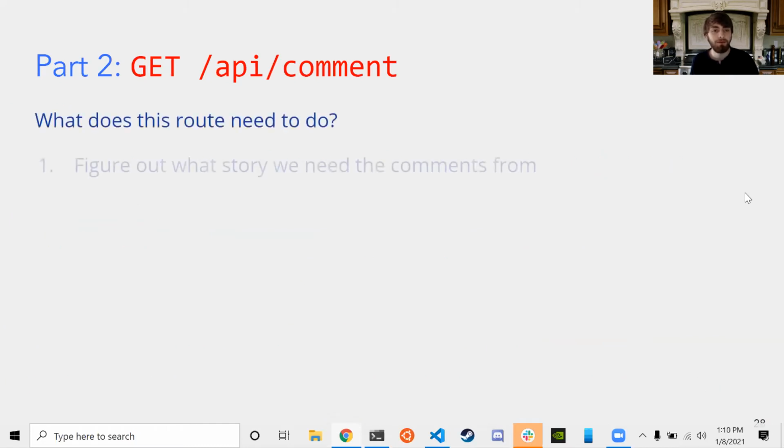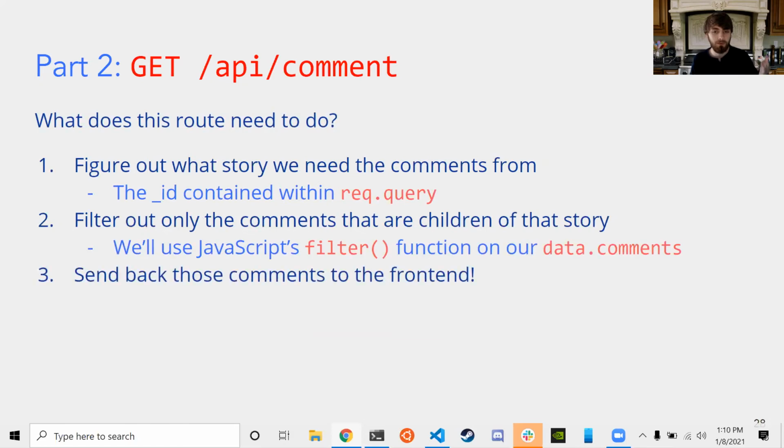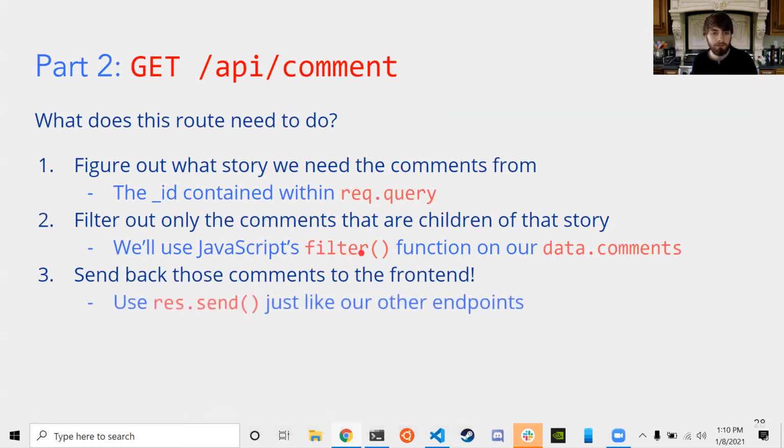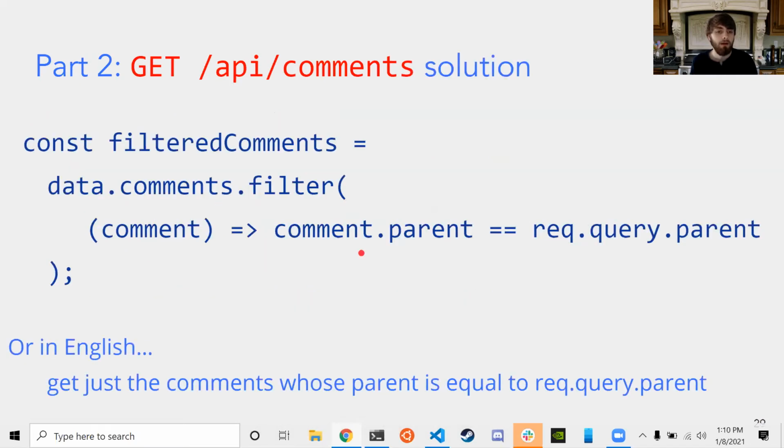So spoiler alert now. We'll use the ID contained within req.query. We'll use filter and we'll send them back to the front end with res.send. So in code terms, we're going to have a little sub variable here within our normal API route to accomplish this. So we will, yes, as Tommy said, please don't join the help queue while we're trying to grade, but I just wanted to say it was a funny experience.